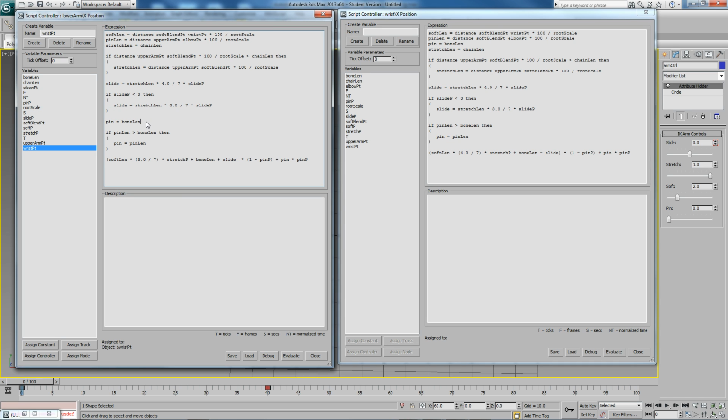and I want to say plus slide here. So now we're taking that into account here in the initial calculation of pin, but we also want to take into account in this conditional statement here. So plus slide, and there we go. And we'll do the same thing over here.